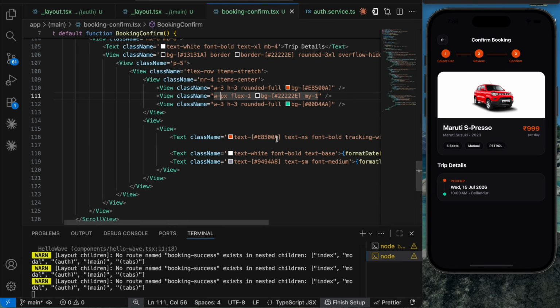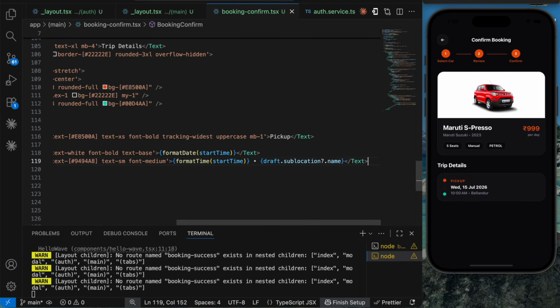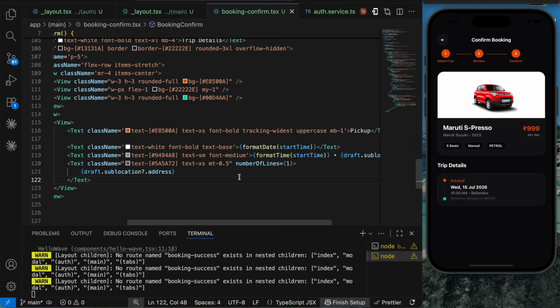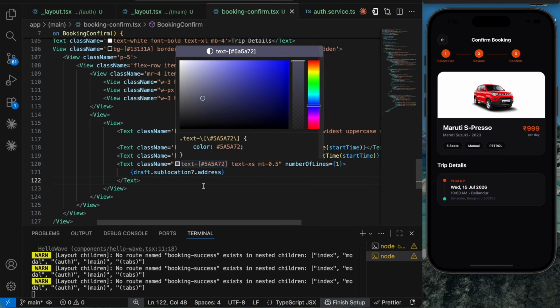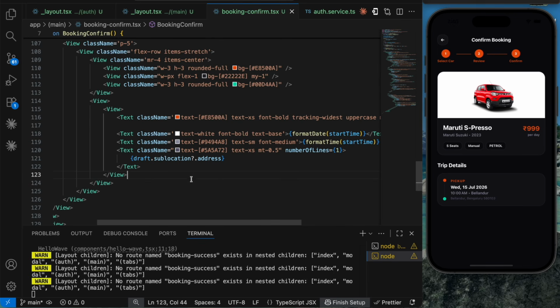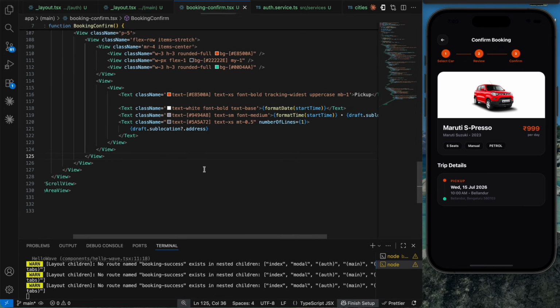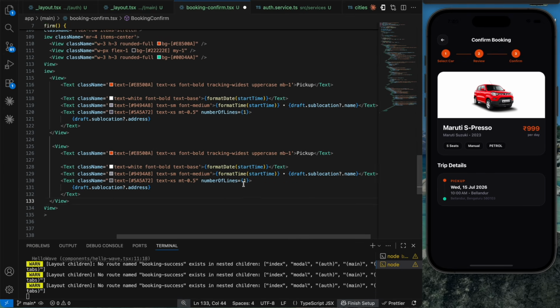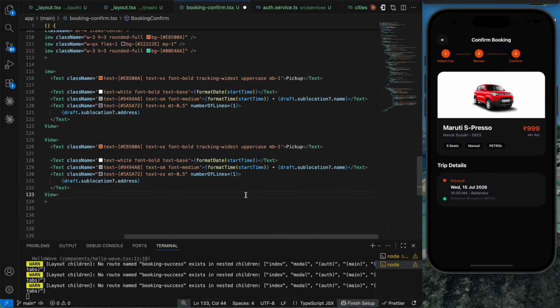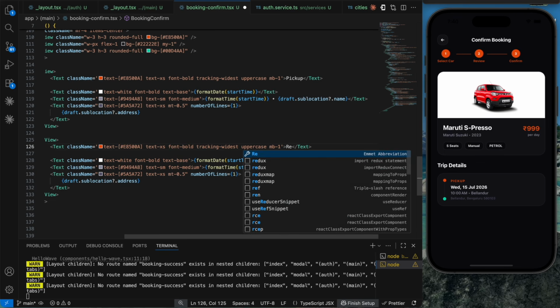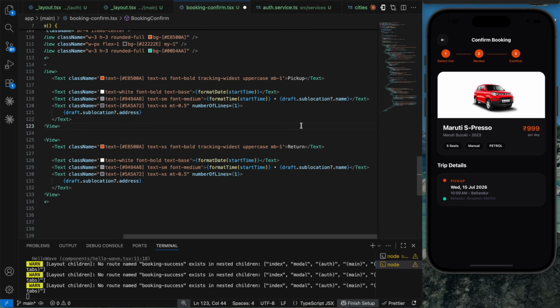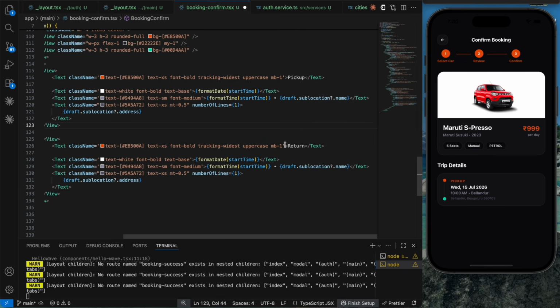So now next, below this we're going to have one more piece of text. I forgot to add it. That's going to show the address. It's super light. You can try to change the color or make it look even more brighter. This part is done. I'm just going to copy down this view and then add it one more time. That is over here. Alright, so instead of pickup, it's going to be return. Okay, and it's going to be format date of your end time.